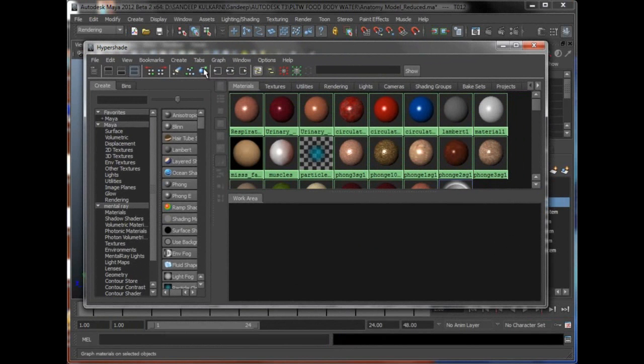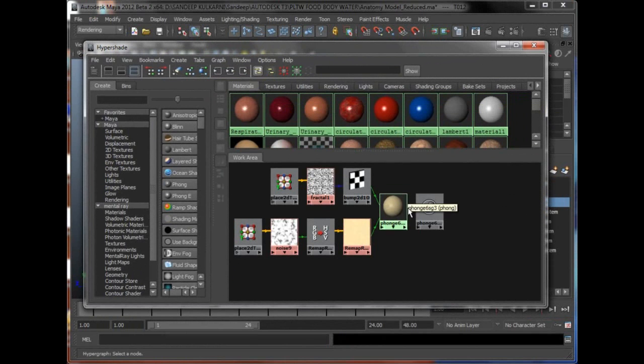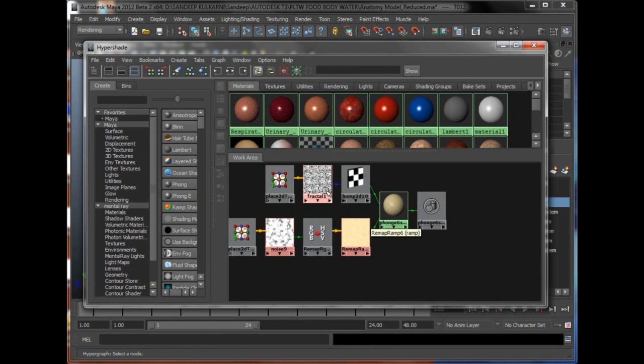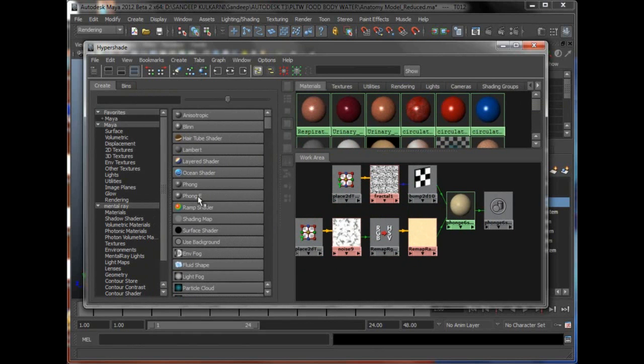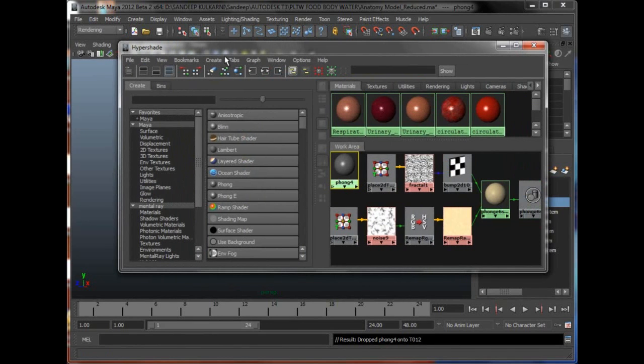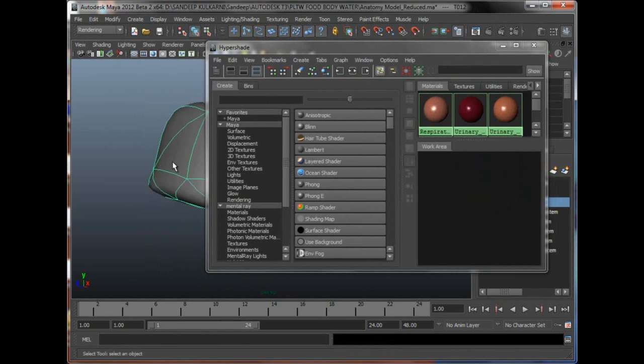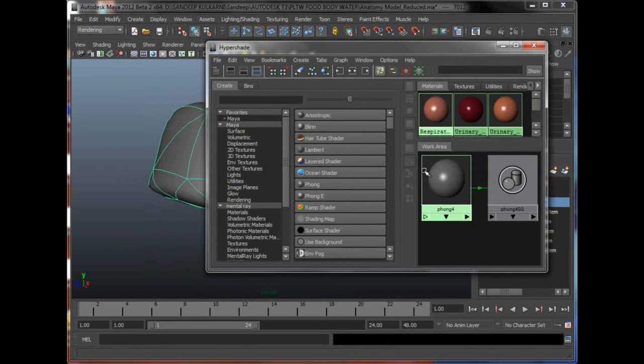And let's click on this button, which is graph materials on selected objects. So it nicely shows up over here. And you can see again, it's a pretty nicely detailed map. It's got a fractal, it's got noise with the ramp and so on. So what we're going to do is make a new one. Let's make a new Phong right now, and let's just apply this Phong, middle mouse button, drag and drop it on this guy. And let's quickly clear graph and then again select this object over here and say graph materials on the selected object.